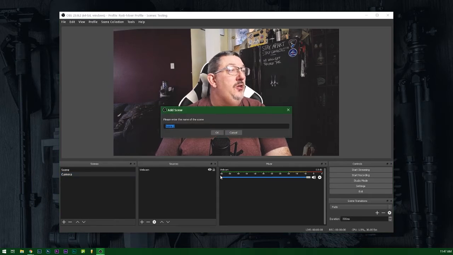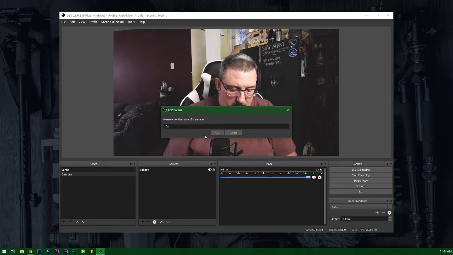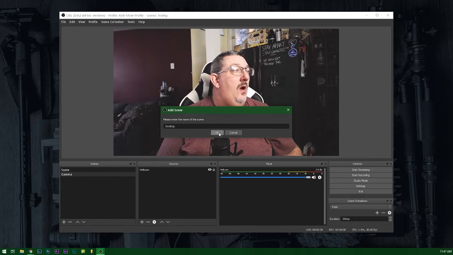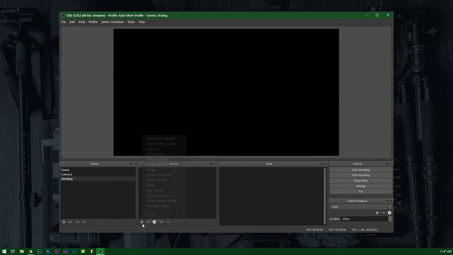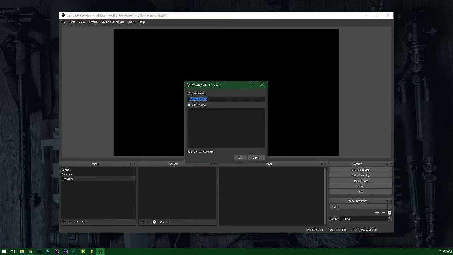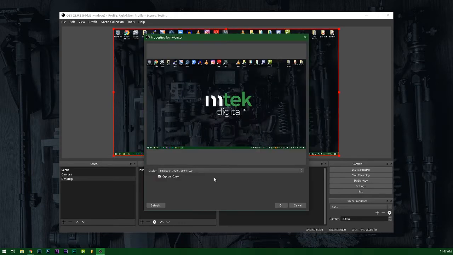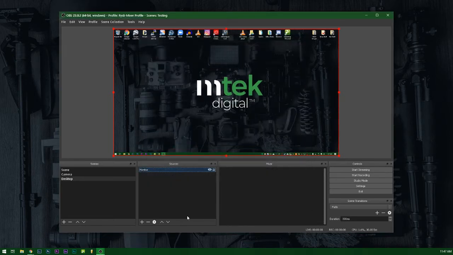The other thing I tend to do is I will try to select a desktop. Now, I don't always use a desktop view because it does show everything on your desktop, including your icons, but you can go to display capture, and then you can say monitor. And I say okay, and it'll give me the monitors that I can choose from. So there's my primary monitor. I can choose to capture the cursor or not. As you can see, the cursor will move around. So I'm going to say okay, and now I have captured that desktop.